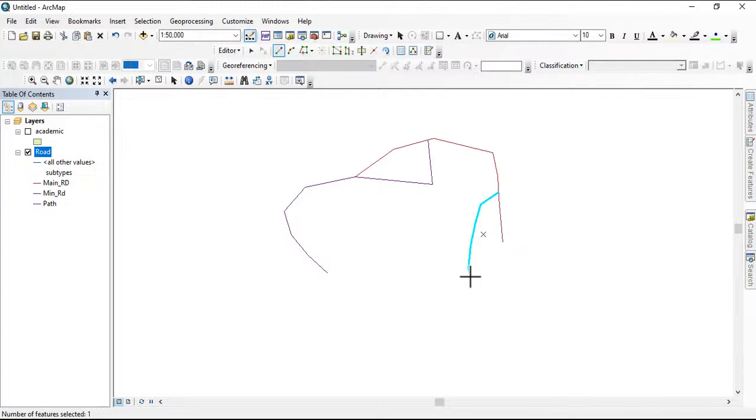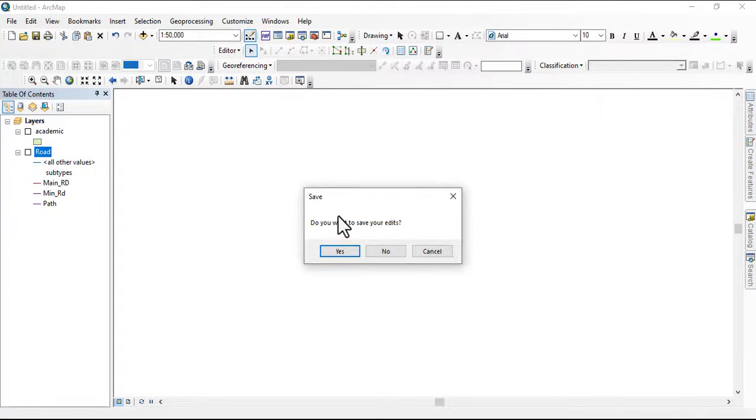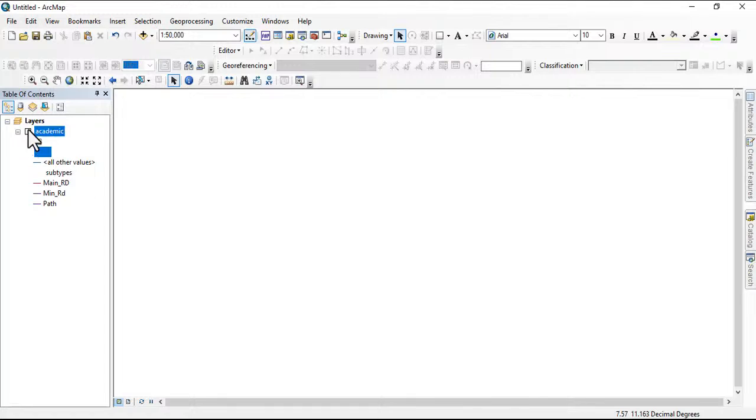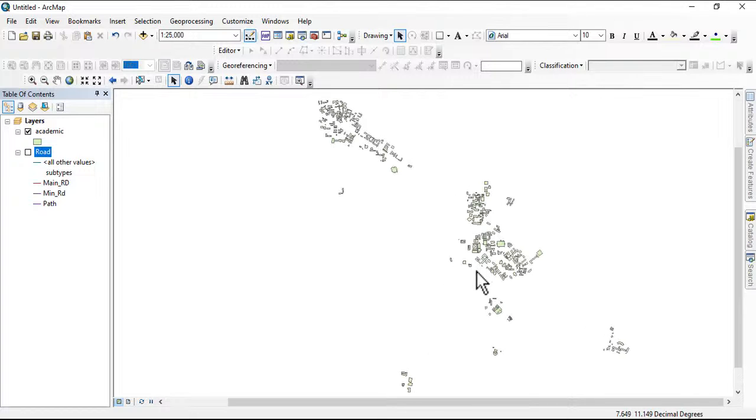Now this saves you creating multiple shapefiles, instead of just creating one and subtyping them. All right, so it kind of enables you to do that. So this is the first example. Now the second example, let's stop this. All right, the second example is a case whereby you have buildings. So these are basically academic buildings, and we want to create subtypes.